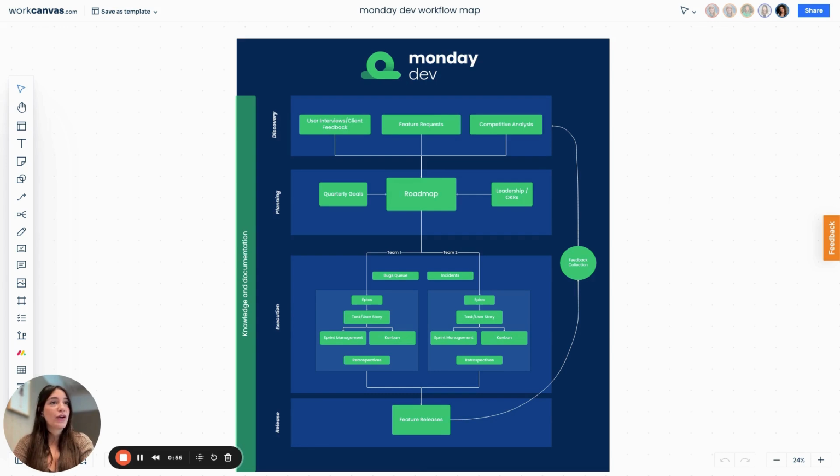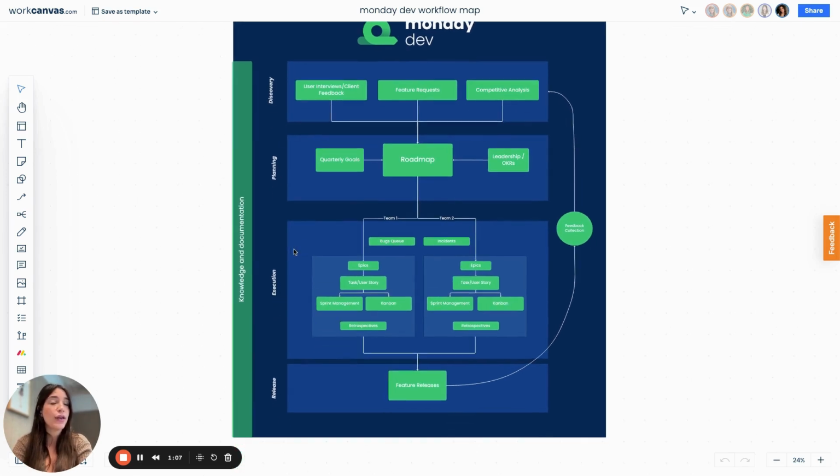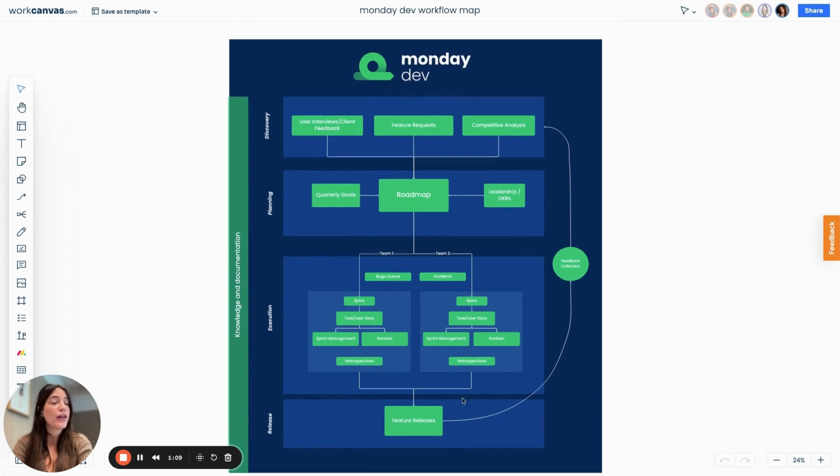Monday Dev is built on top of the monday.com platform. It's catered and tailored for managing the entire product development lifecycle. You'll notice here that you're able to manage your discovery, your planning, all the way to execution and release, to then collecting feedback and closing the loop. The benefit is that we're connecting between product and engineering and the rest of the business, and everybody who is related to the product development lifecycle can sit under the same umbrella.